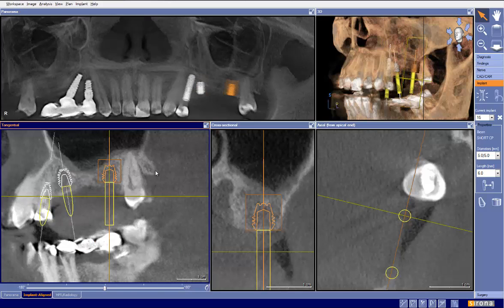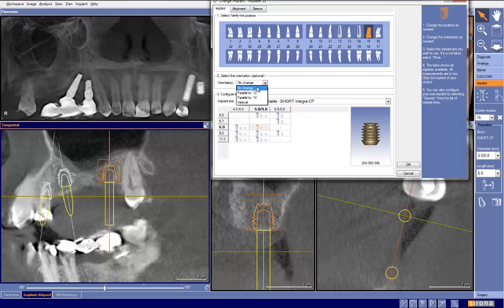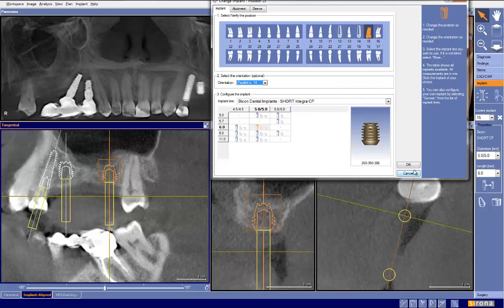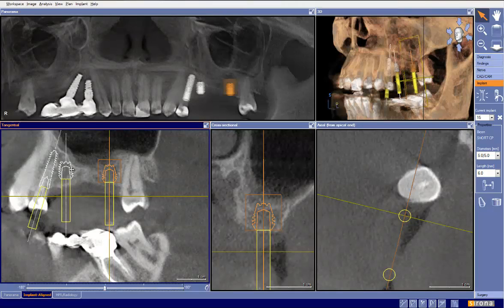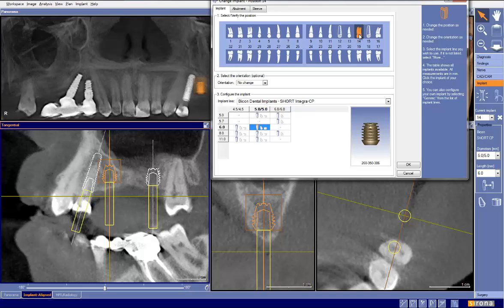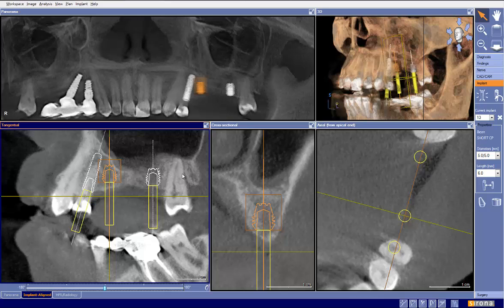The next step is to take this other bridge abutment and parallel it by clicking change implant. We're going to parallel this to number 12. Sorry, we're going to parallel it to number 14, and I did not notice that, but these implants are labeled incorrectly. This is actually number 13, so we can go to change implant and call that number 13. I just like to have everything labeled correctly.